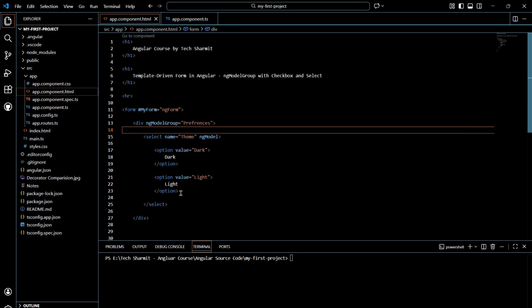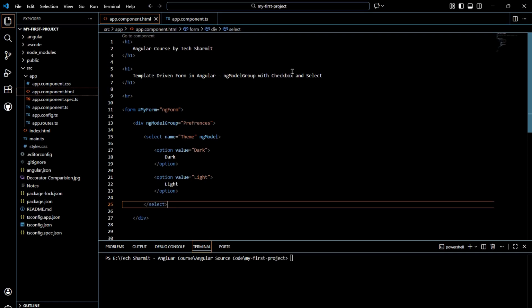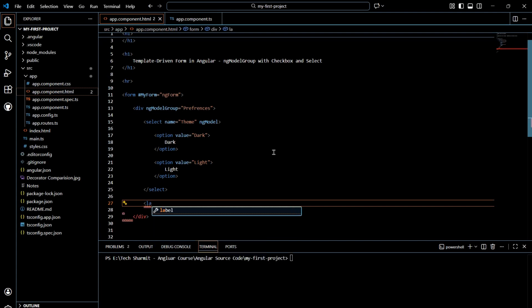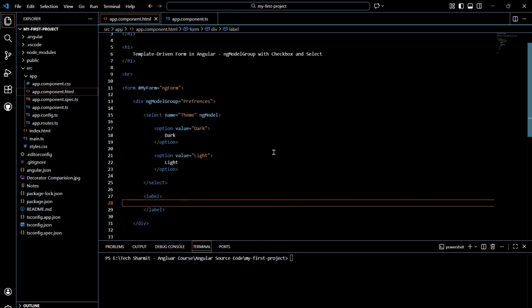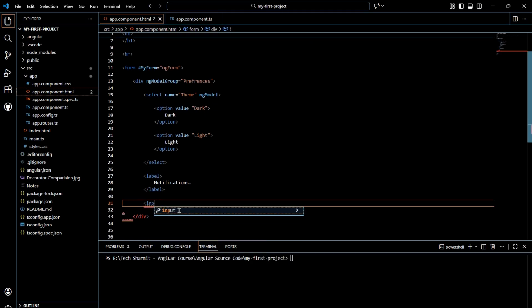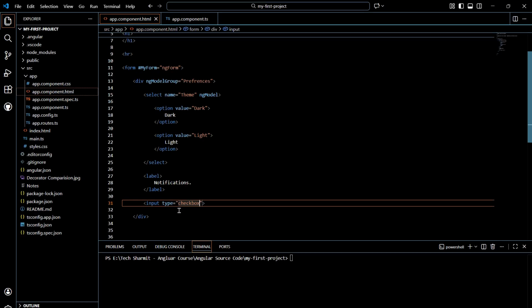Now after this field, after the select, we will add another thing, that is a checkbox, because we want to see it in a combination, how to apply ngModelGroup with checkbox and select. So for that, we will firstly add one label here for the field, and the field is notifications. Let's say notifications. For that, let's add the input field, and in the input field we will keep the type as checkbox. So this is the only difference, otherwise it is similar to the input field, right?